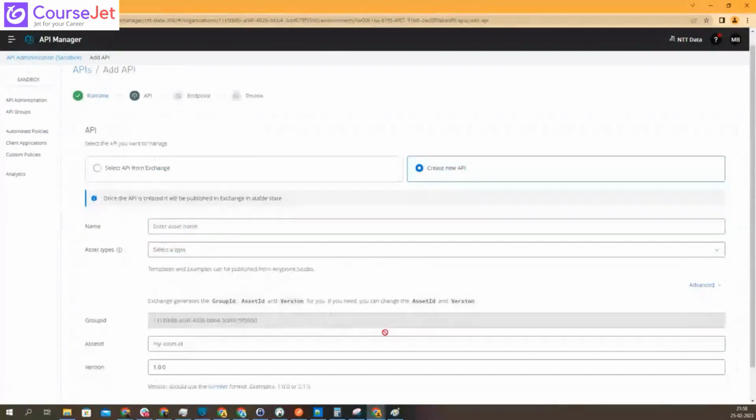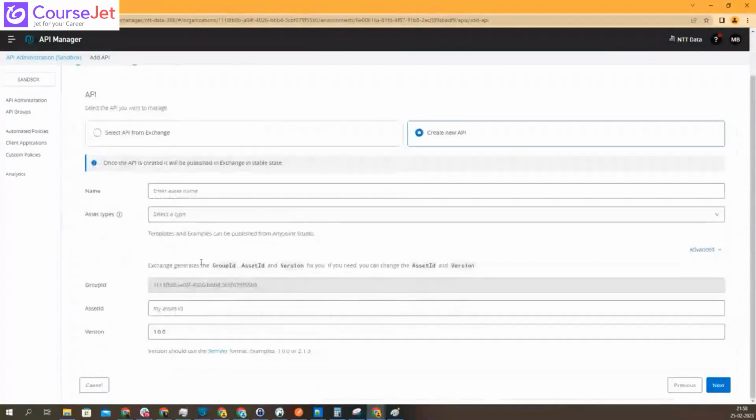In the advanced part, we have the group ID, the asset ID, and the version ID. These are used basically whenever you are using the platform APIs. Anypoint platform is also a tool, right? So this is also having some APIs. With those APIs, if you want to apply some policies, or handle the stuff at that time, you need these IDs.